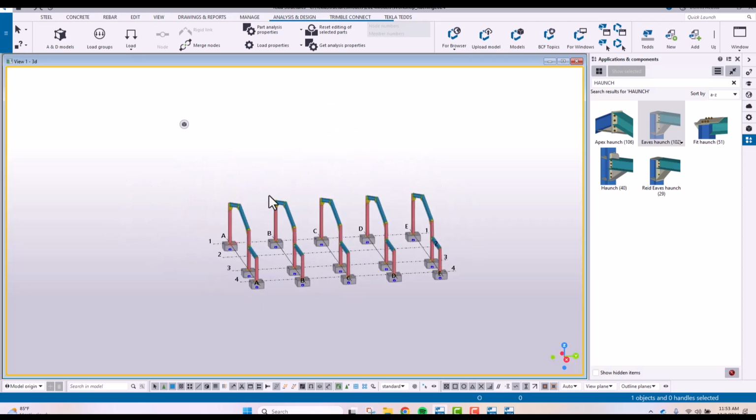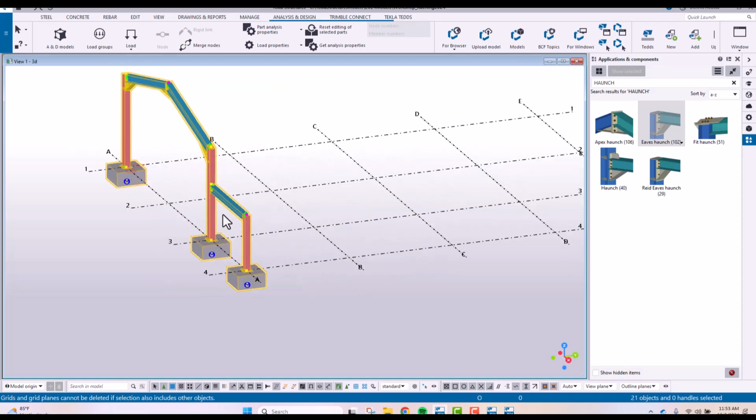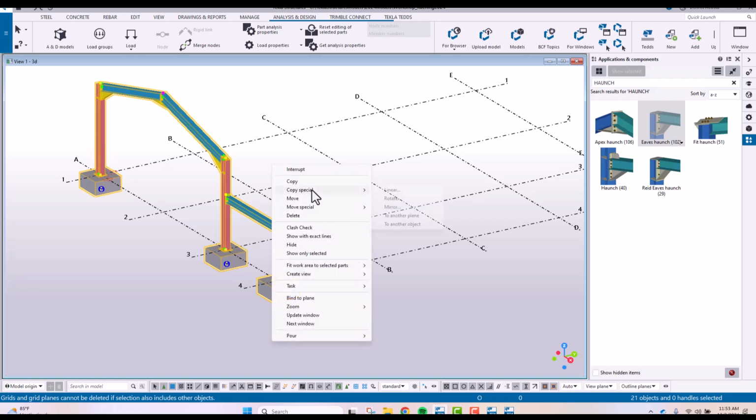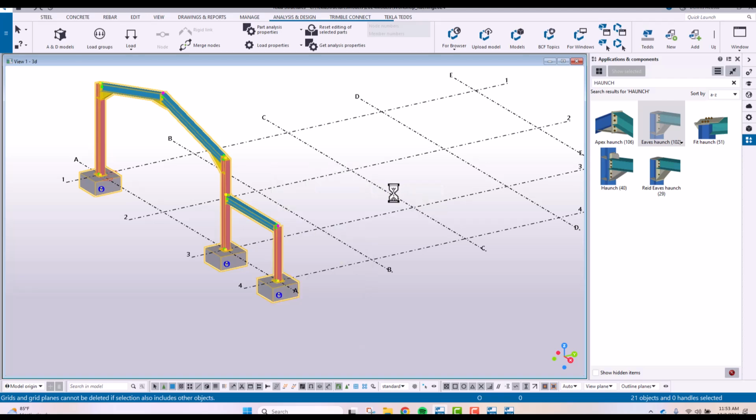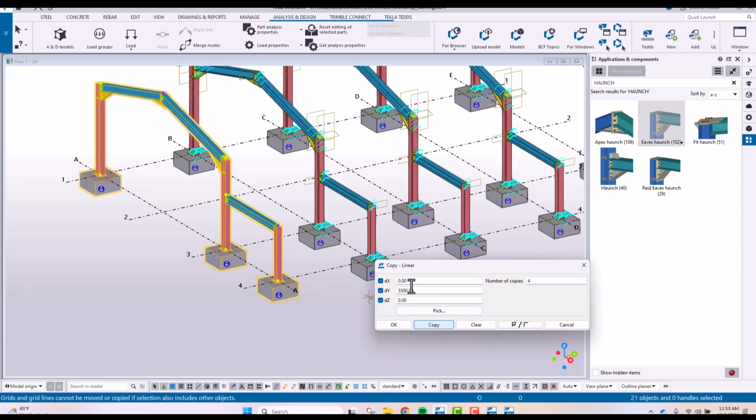Okay. So to repeat, select everything, select the whole frame, right click, copy special, linear, then you type here 5,500, and then number of copies 4, and then copy. There you go.